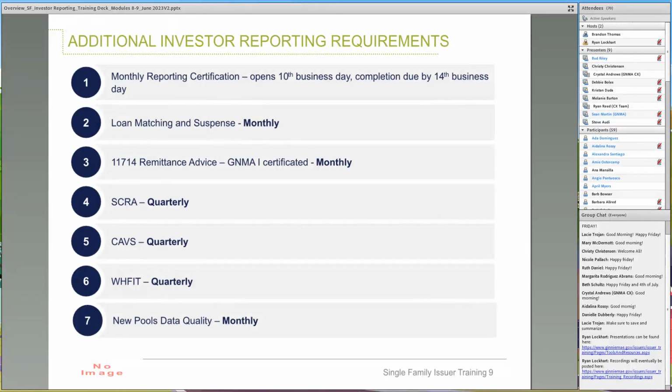The monthly reporting certification opens on the 10th business day, with the deadline being 7 p.m. Eastern Time on the 14th business day. Loan matching and suspense should be worked monthly.